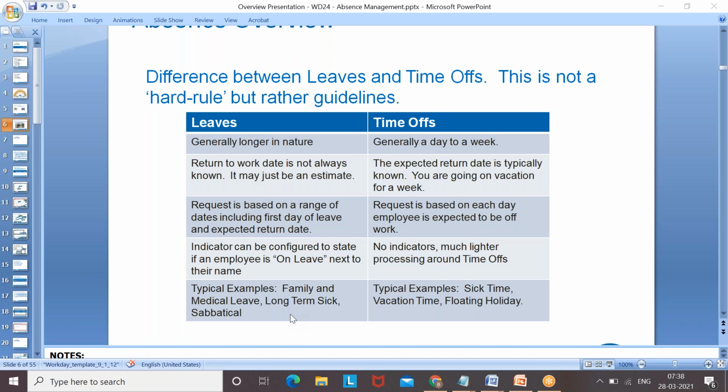So what does that mean? For example, I'm availing around 20 days of leave. I will select the first day I want, April 1st. Then I need to select April 2nd, 3rd, 4th, 5th, excluding weekends, till the 20th. So that's what they're saying. The request is based on a range of dates, including the first day of leave and the expected return day. You are required to select all the days in the calendar, give a reason if applicable, and submit the record.